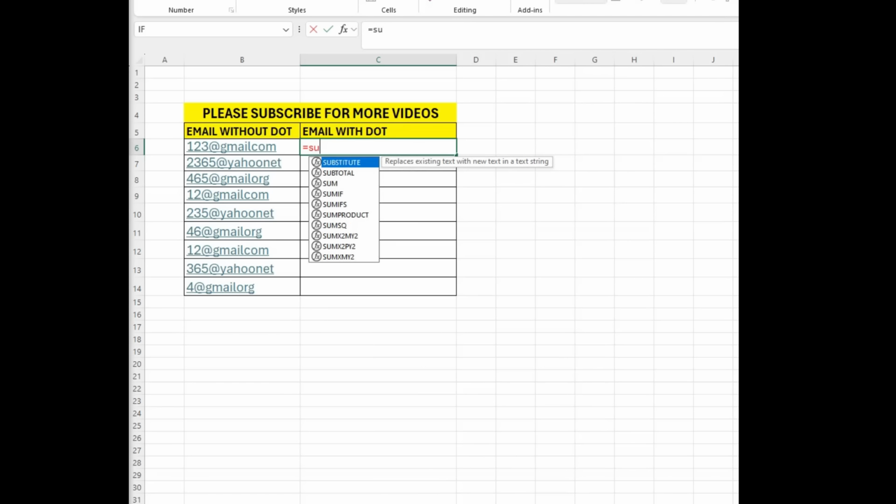I'm using here equals SUBSTITUTE. Select the email address. Then I'm going to substitute "com" in double quotes. com is the domain extension. Then double quotes close, comma, new text as ".com". Double quotes close, bracket close.